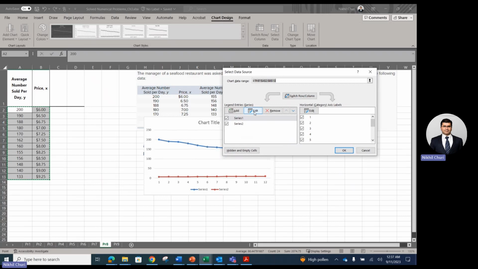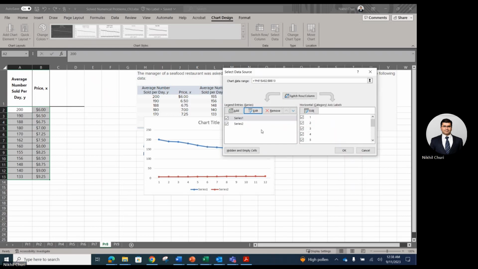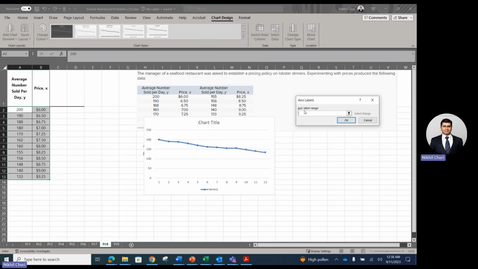First things first, I will select this series one, go to edit and check what series data it has pulled. If I go here for the Y, it looks like it has pulled the right one. So I'll say OK. And series two, since I know this is right, I will delete series two from here. And I will go over here, it says horizontal category axis label. So I'll say edit, select this up arrow and select all these prices, and do this.